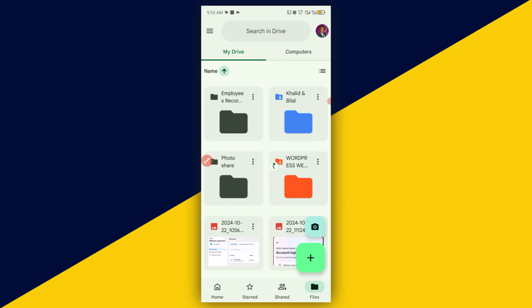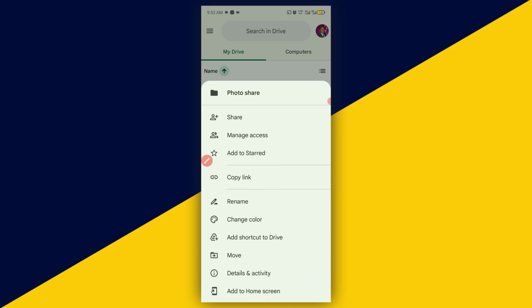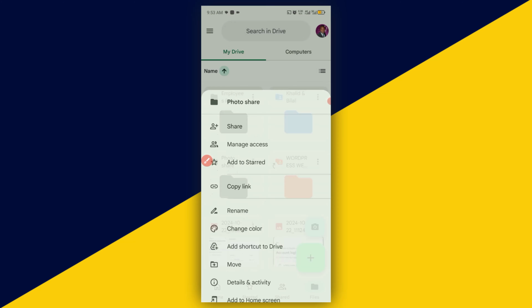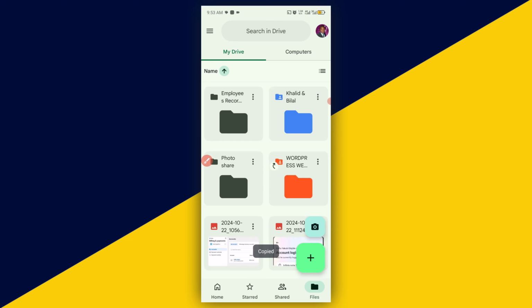Next thing you need to do is to click on these three dots right here. Go ahead and click on copy link. Once you copy the link, you can send the link to anybody and they will have access to the photos. It's that simple.